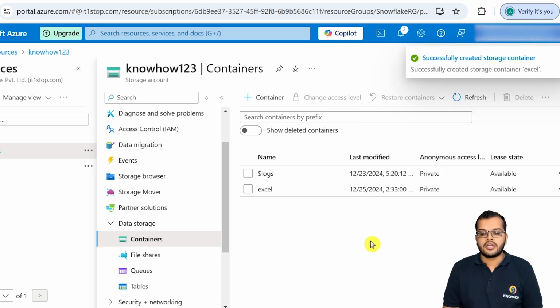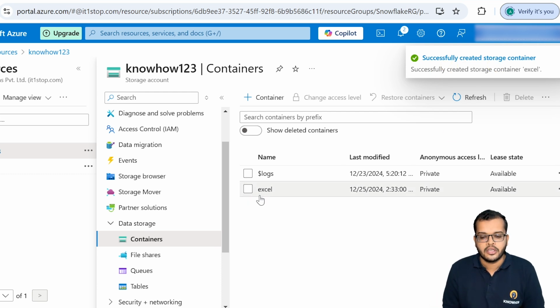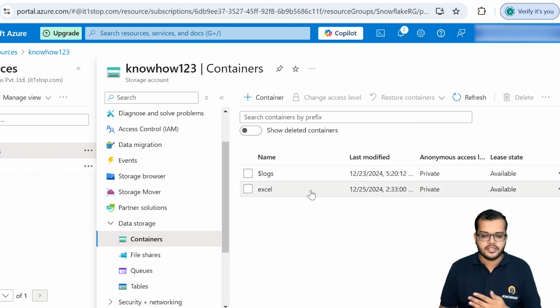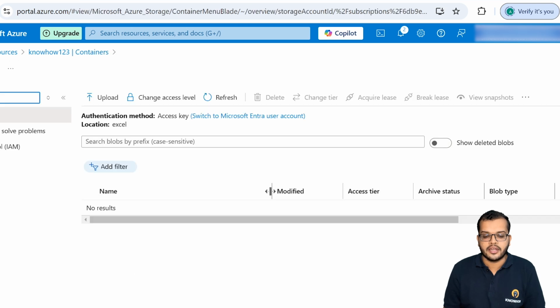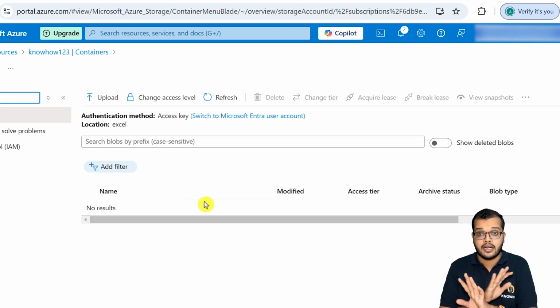As soon as I click on create, we can see that it is successfully created. A storage container is successfully created. So like this, you can go and create the different types of containers that you would like to. Here, I will click on this particular container, and you can see that there are no files, there is nothing in this one.